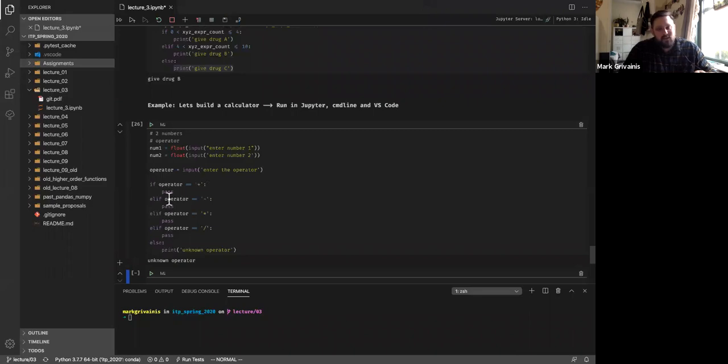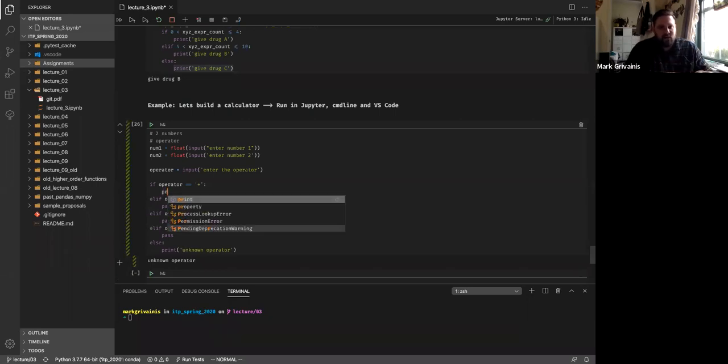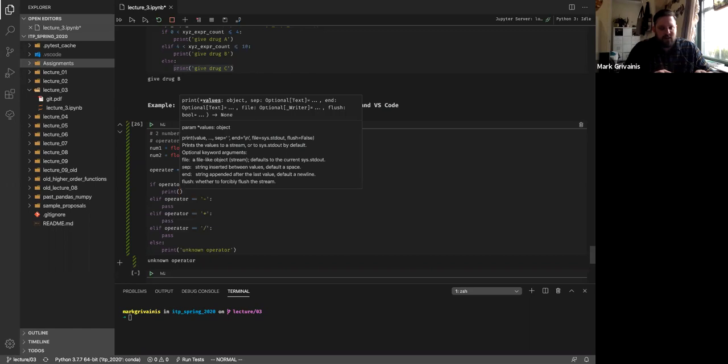Pass is just a placeholder. That's all it is. You just need to come back and fill these in. Continue, on the other hand, is telling something that's repeating to continue on and ignore everything after that statement. Okay, so for now, let's just add all our logic.